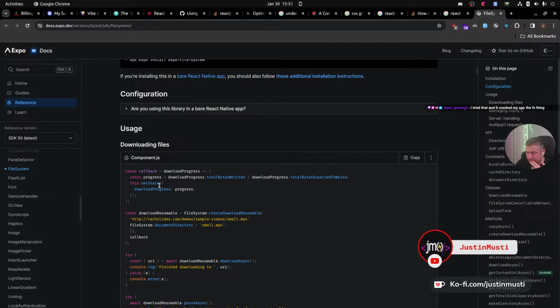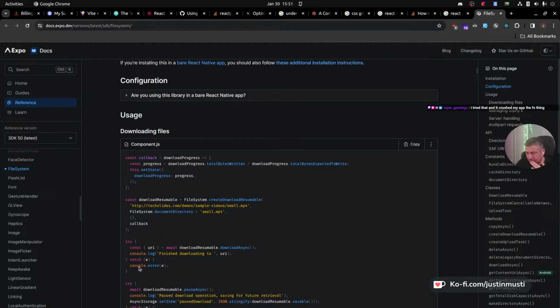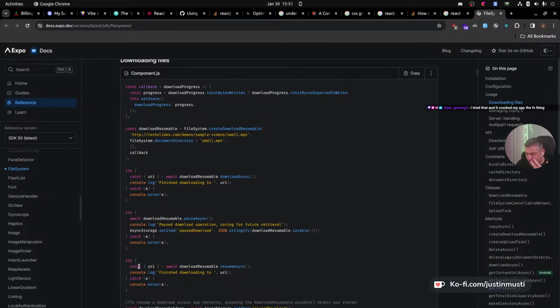Gotcha. Okay, download resumable file. Let's create download resumable. And then file system. Okay, that's document directory. And then the callback. Async storage, set item, pause downloads, JSON stringify savable. What the fuck is going on here?